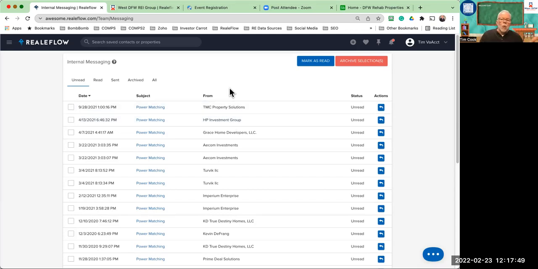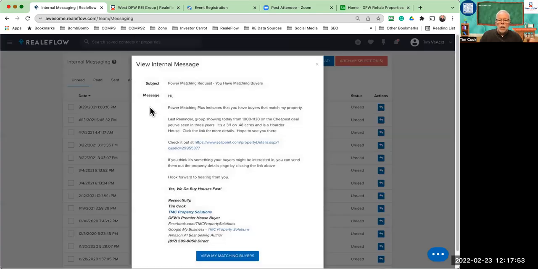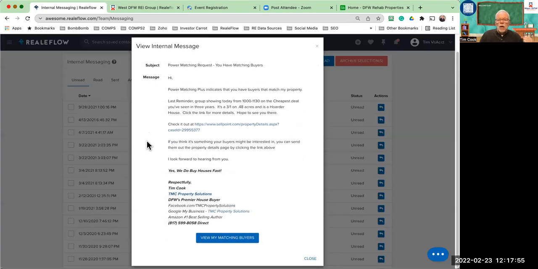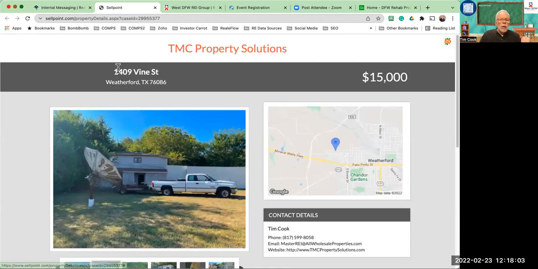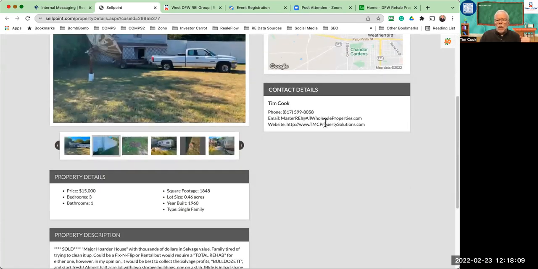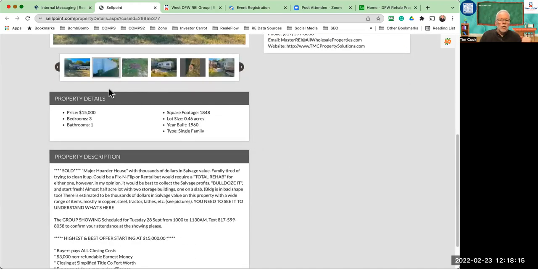The way you know how many buyers you have is you come in here and you click on this. You can come in here and look at what the property is. So you always want to do this. You go in here and you see, here's the address of the property, there's the price, which I gave away, by the way. There's the seller's name, the Realflow user's name and contact info. There's the property details there.